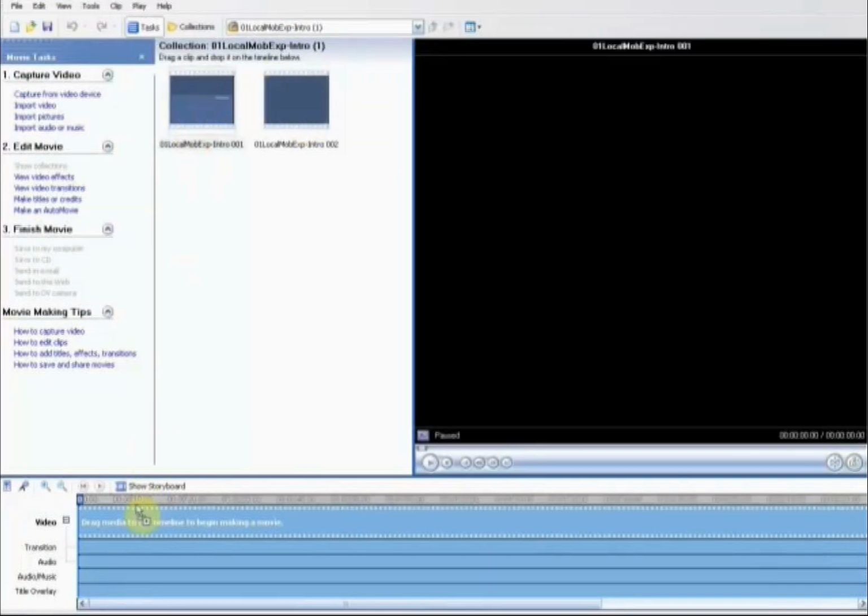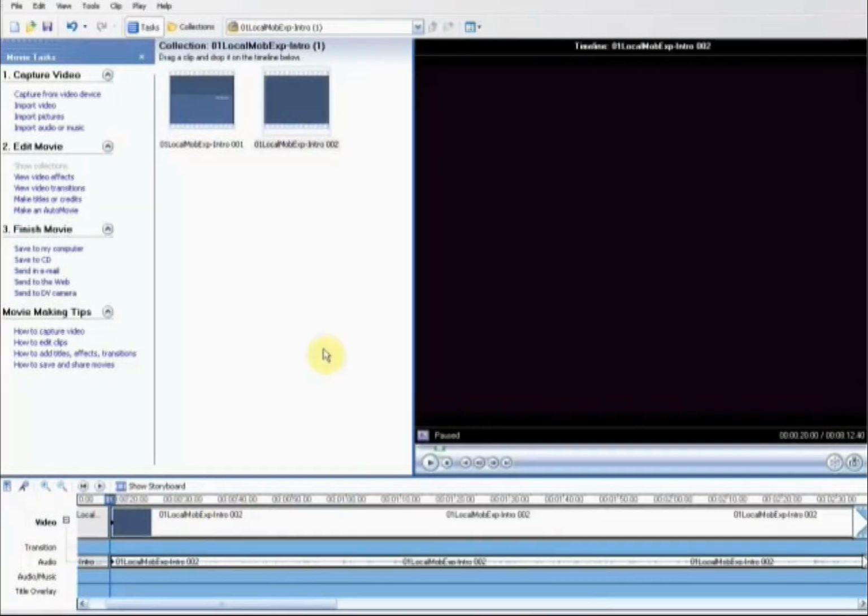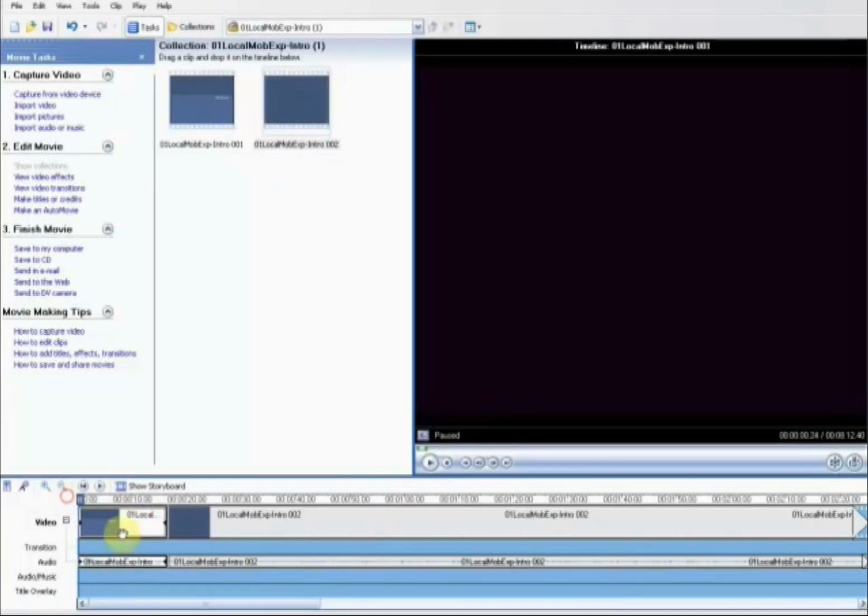So if I drag and drop that into the timeline, what it will sometimes do is Windows Movie Maker will actually split up the video into clips for you, just to make it easier when you're going through it to edit different sections of it. So if I take this right to the start here, and I'm going to hit play now.